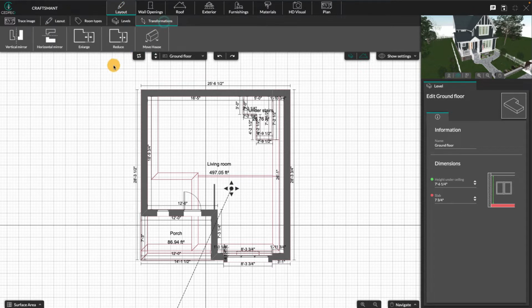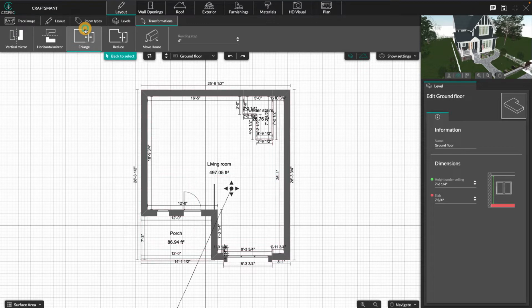In the submenu, select Transformations. You can then choose to resize or reduce your project vertically or horizontally. For our example, we will enlarge this area. Select the Enlarge tool and enter how much you would like to enlarge.